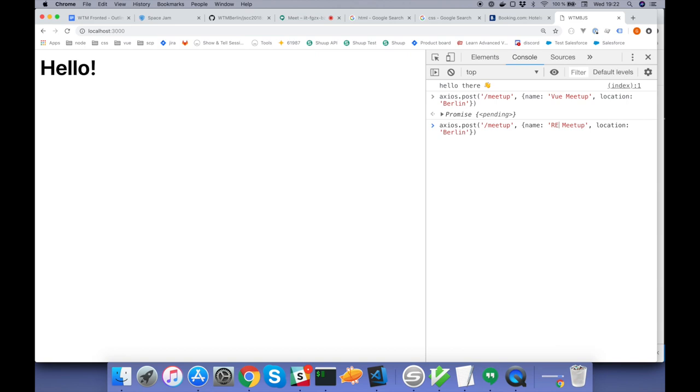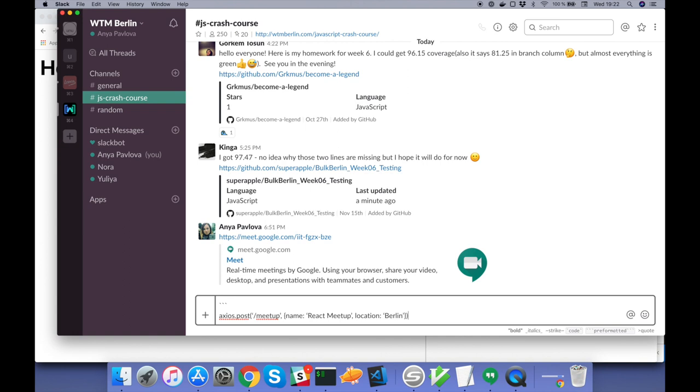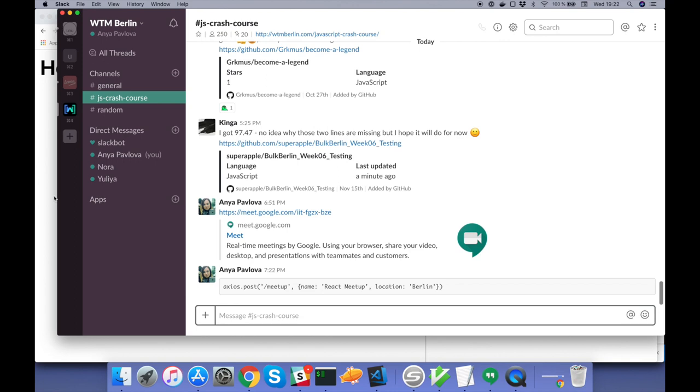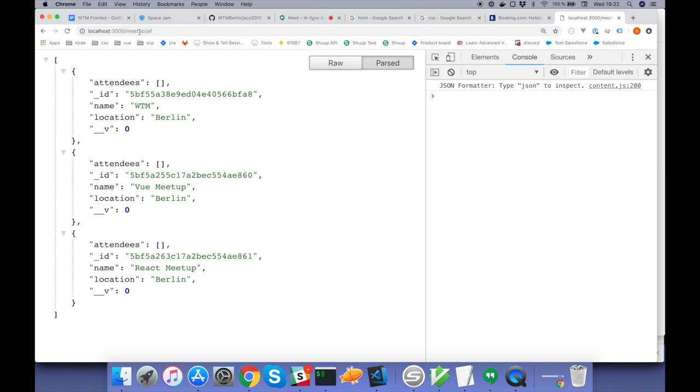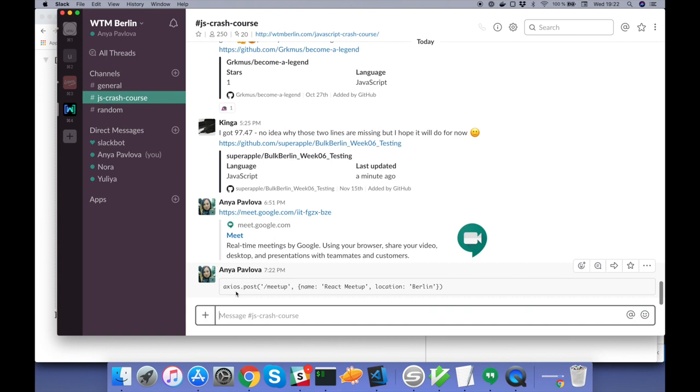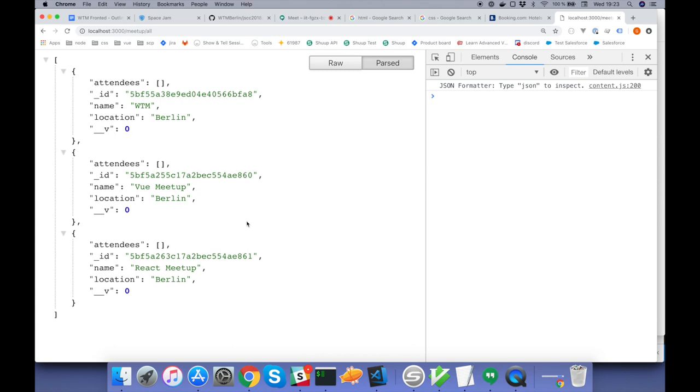I will send it just in case, so that everyone can have at least a few meetups to display. I sent it in Slack, so you can copy paste it. It's an Axios post request. Is Axios available already? Yeah, it should be. Axios should be available on the root URL.